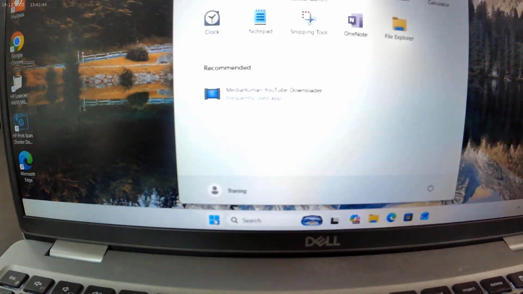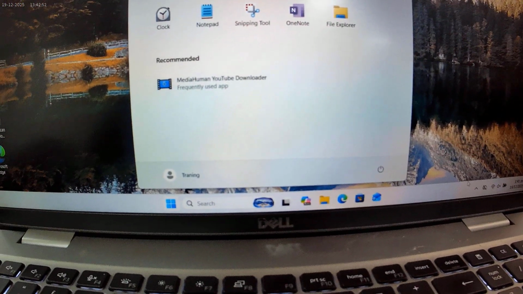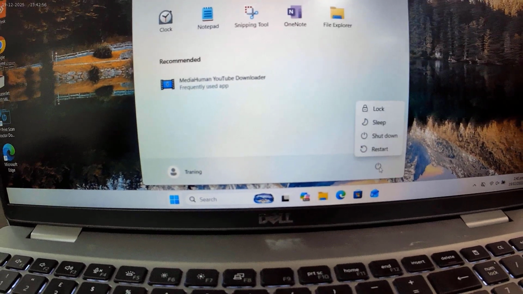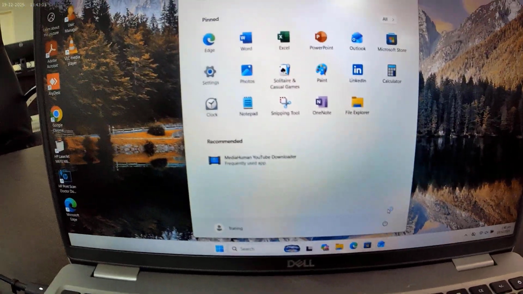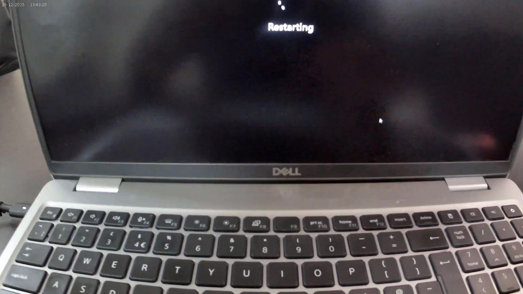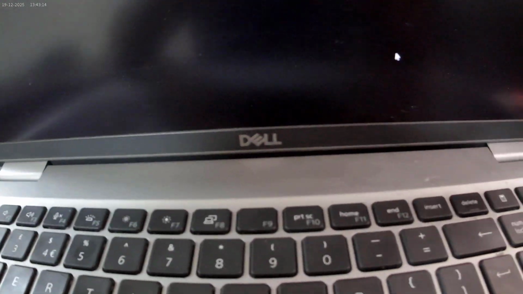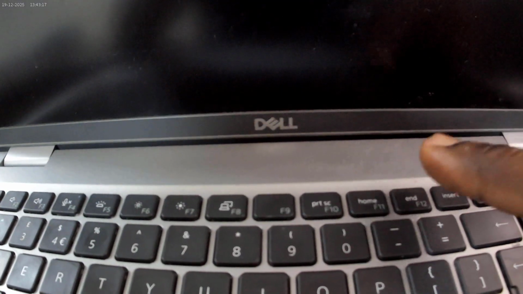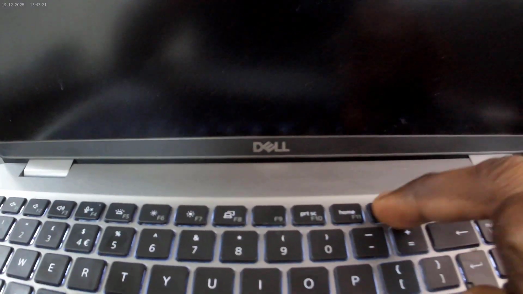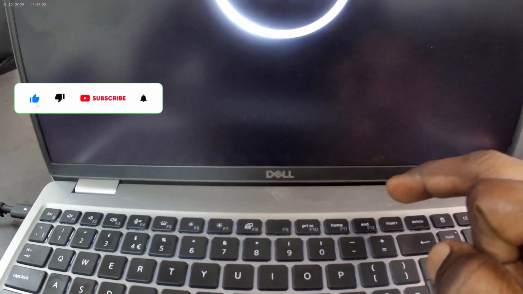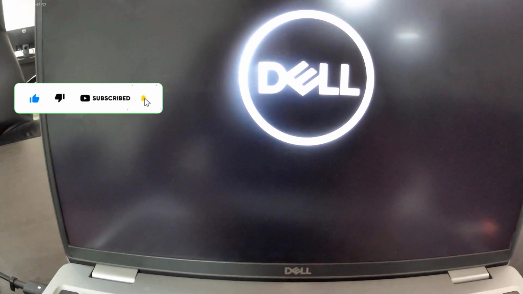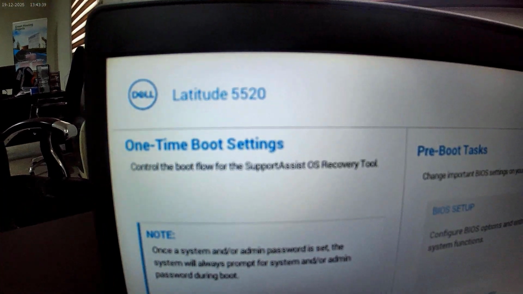Again, the next one is to use the boot menu to change the boot order or to boot to a USB drive. So restart your PC again or start up your PC, and then when it is starting up, you want to continually press the F12 key on your keyboard to take you into the boot menu. And this is a one-time boot menu.